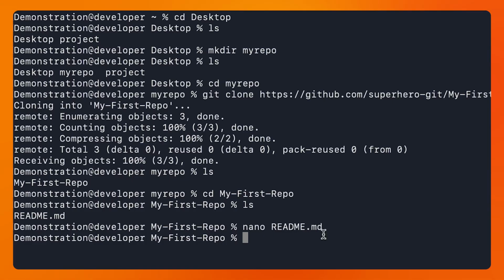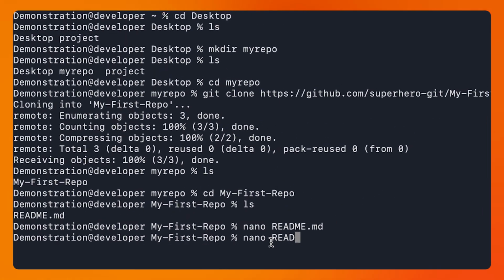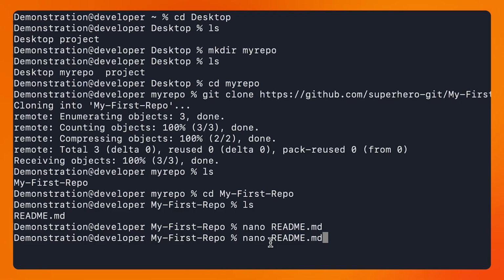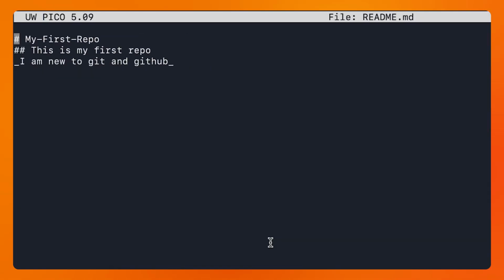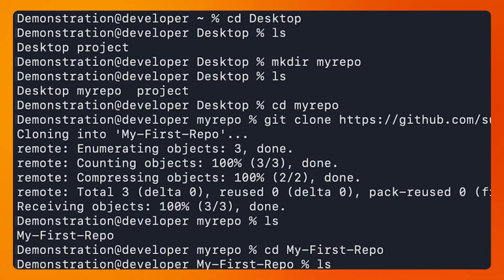Now, let's make some changes to this existing file and check whether it changes on the GitHub repository or not. For this, again, I am using nano space readme.md file. Hit enter. Inside it, I am writing another thing, like I made some changes. Save it like this. Now to update the code on the GitHub repository, we will use push. So let's understand the concept of push.